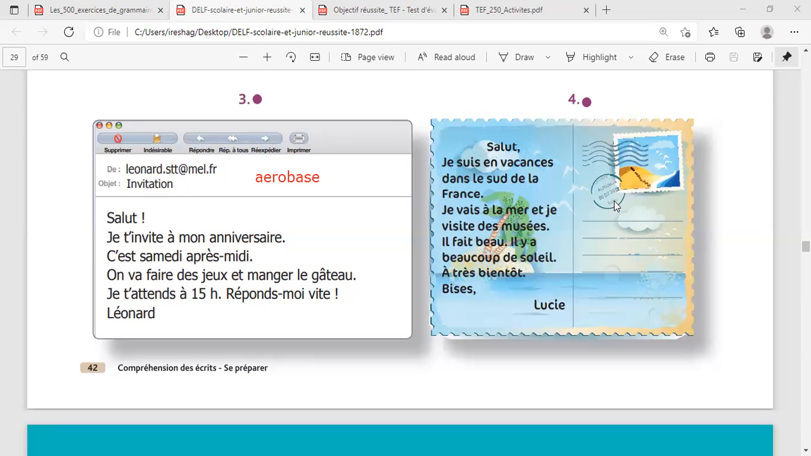Il y a beaucoup de soleil. What's the meaning of il y a? Can you remember? There is or there are. There is a lot of sun. Il y a beaucoup de soleil. If you want to say it's very sunny, in other words, you can translate it, it's very sunny.